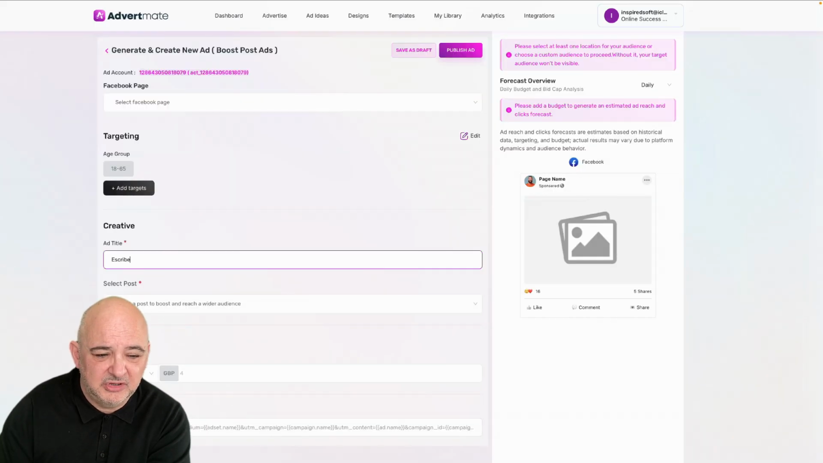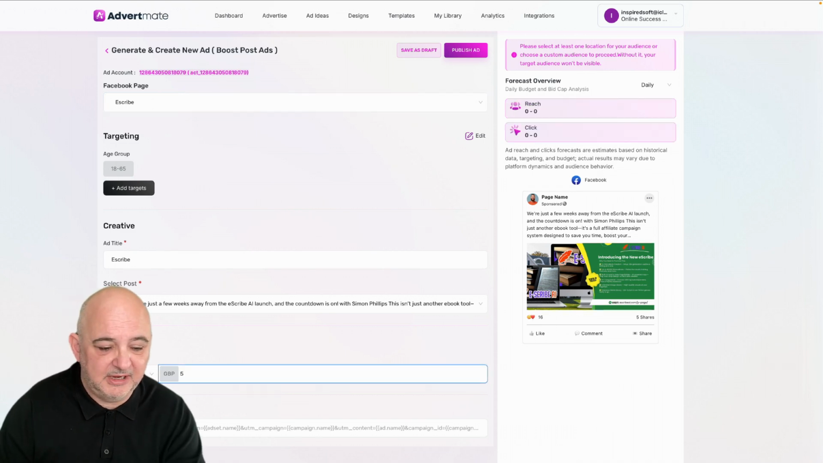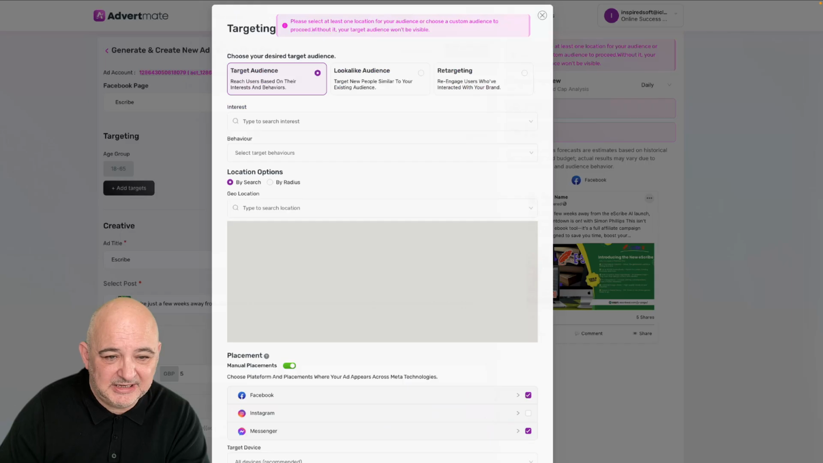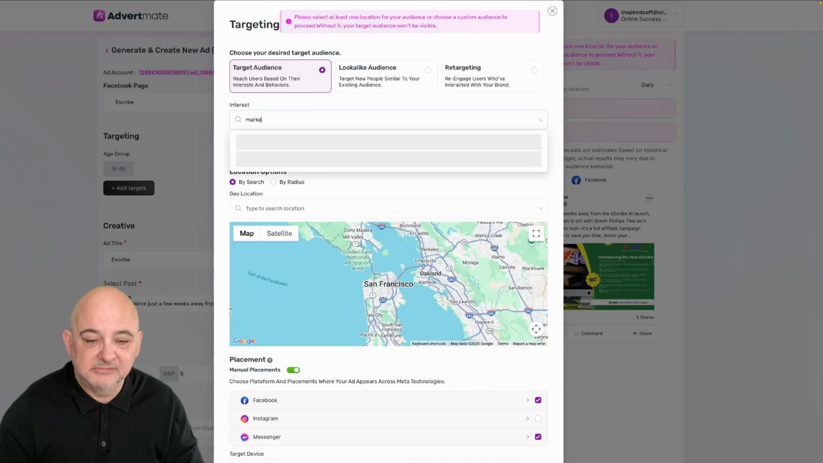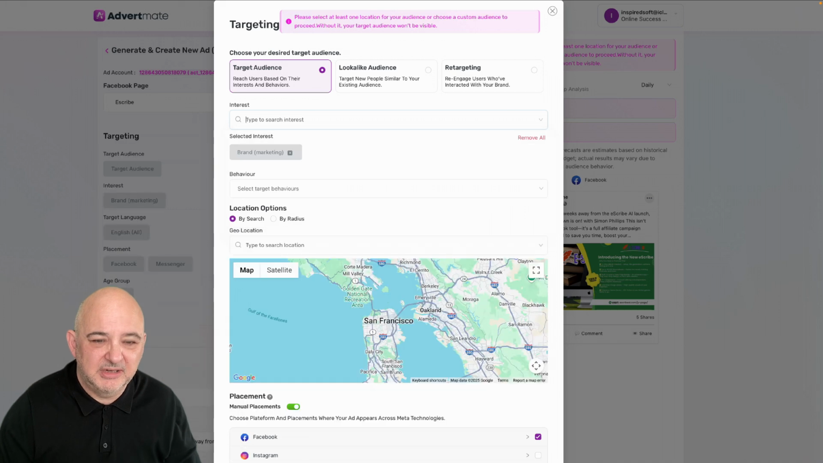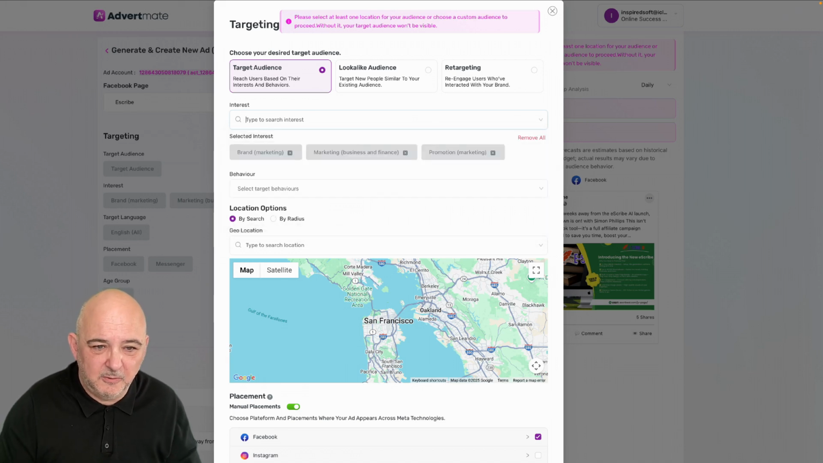And we've got to the page. Let's go to the page of eScribe. Pull that page across. Pull the correct ad across, which is the eScribe AI JV one. So we'll have a budget of £5. Add targets. So target audience, interests, we're going to go with marketing. So brand marketing, we'll just add a few of these in. Might tweak these as we go.